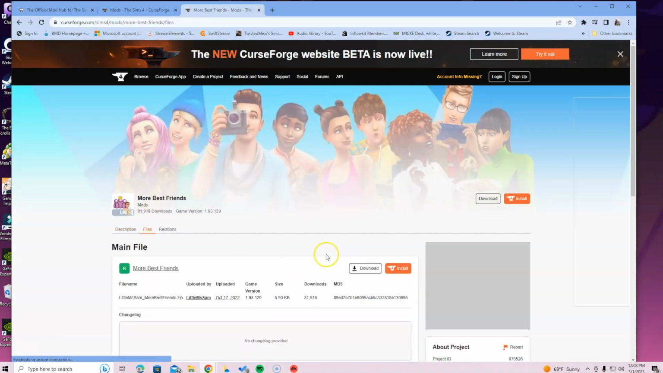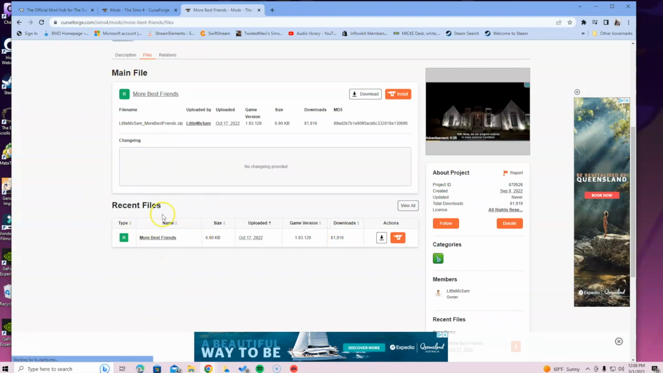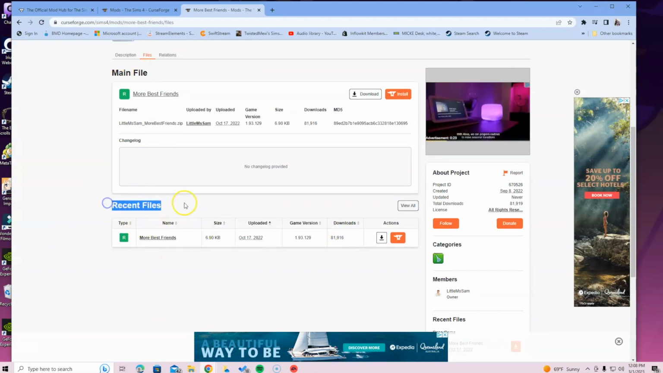Now let's go to files. This is where I go all the time when I'm downloading a mod, and I always check the main file and down here. Down here, it will either say recent files or it will say additional files. You want to pay attention to whether it says recent or additional, and here's why. If it says additional files, that means you have something else you need to add or you can add. Sometimes you don't need it, but you can just add it for preference, okay? So pay attention to that.